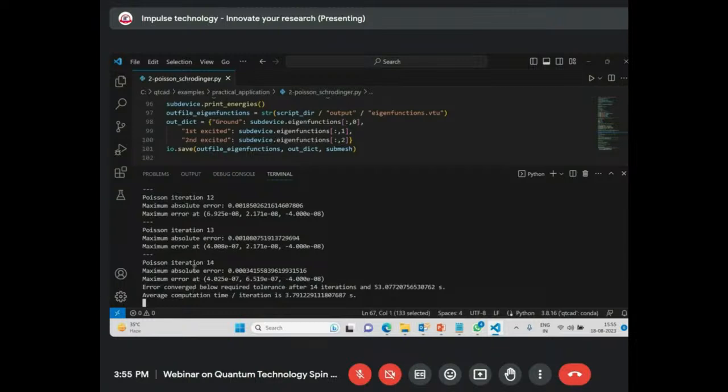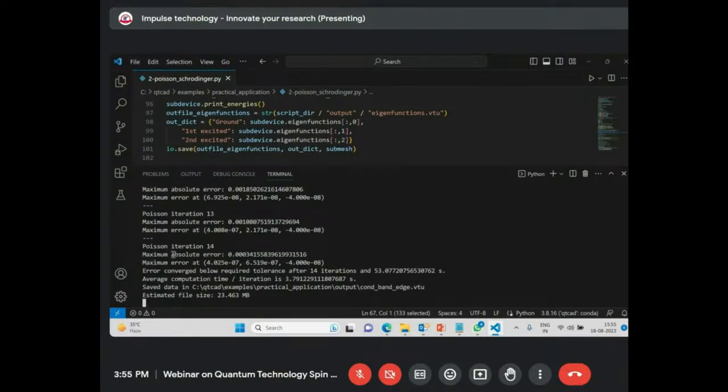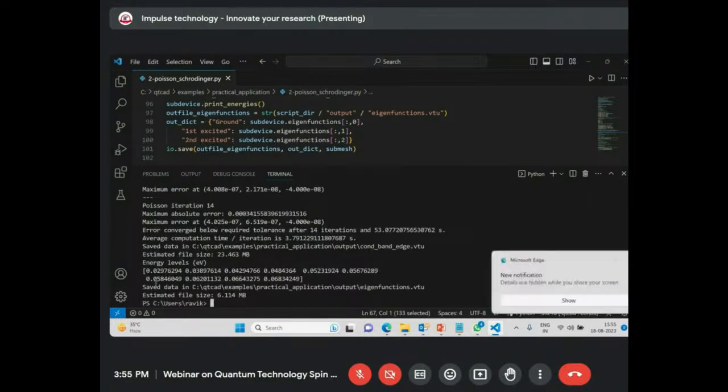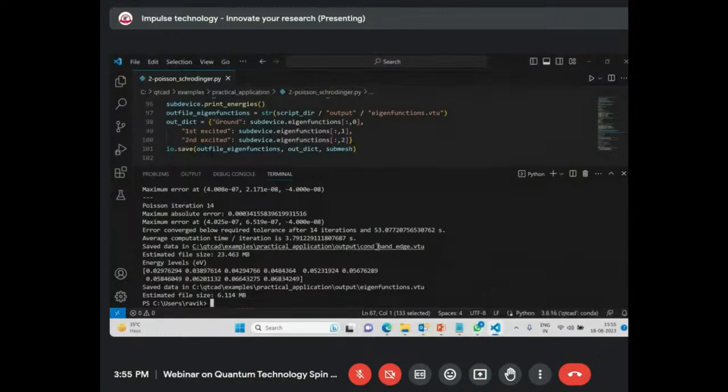So maximum 14 iterations it has taken, as you can see, and it has generated the values. So you can see this is the conduction band S. It has been located in this folder, and this is the eigenfunction. Here you can see this is the energy level value in electron volts.